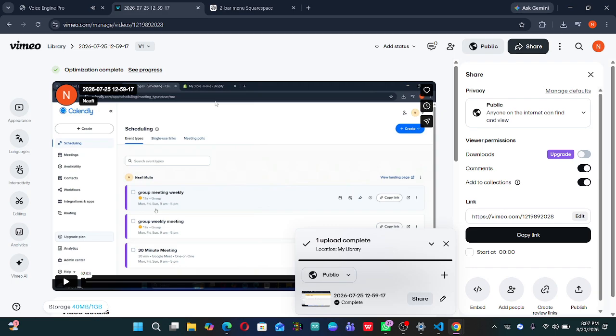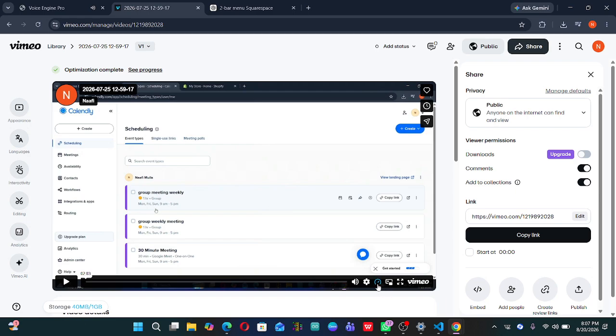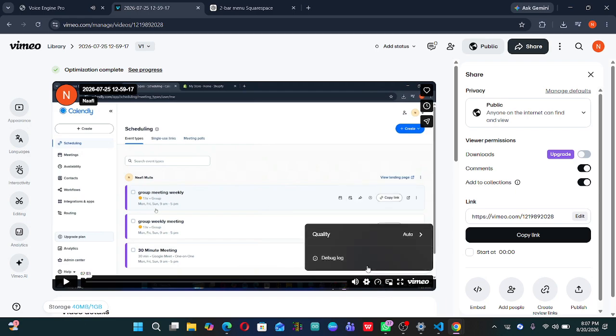Here's where you'll want to assess the playback quality options. Look for the gear or settings icon on the player. It's usually in the bottom right corner. By clicking on that, you'll see a menu pop up that shows the available playback quality options. If your original video was uploaded in 4K and your Vimeo account supports 4K streaming, select 4K to show it off in the best quality possible.